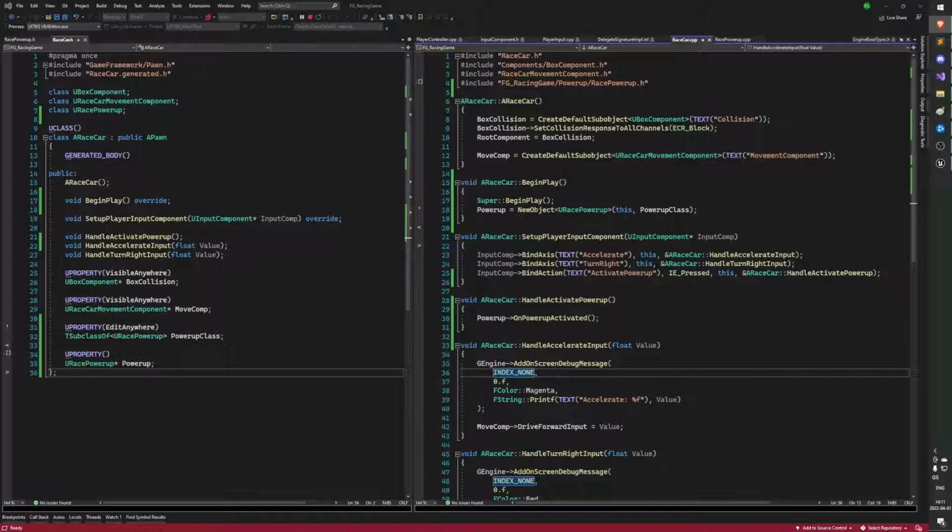How about here? Did I get something wrong? You haven't bound the overlap function to the sphere. Oh, okay. So you've got to do like sphere on component begin overlap add dynamic. On component begin overlap, yes, dot add dynamic. And then this, and then the pointer to the handle overlap function. So you do like ARaisePowerUpPickup colon colon handle overlap. Yeah, exactly. Cool, thanks. No problem.